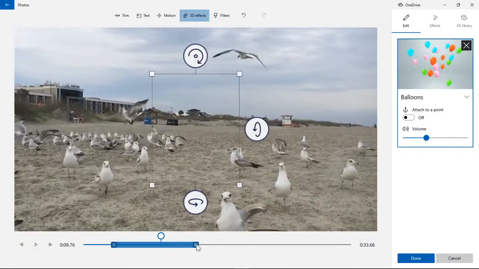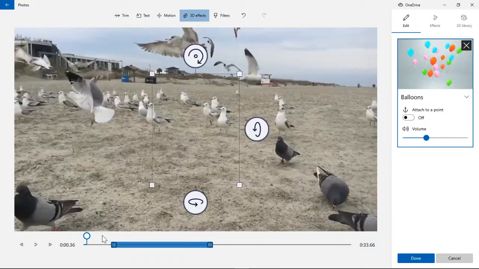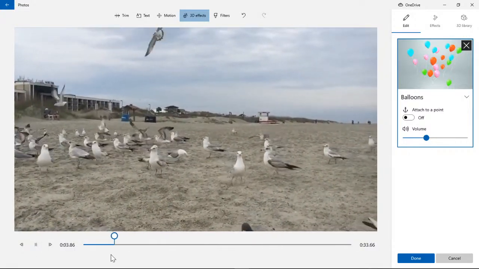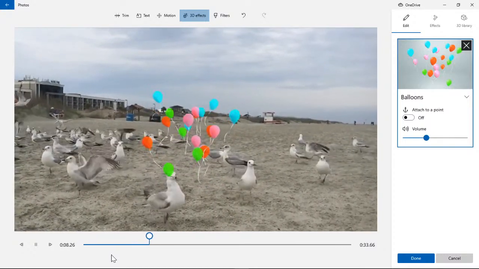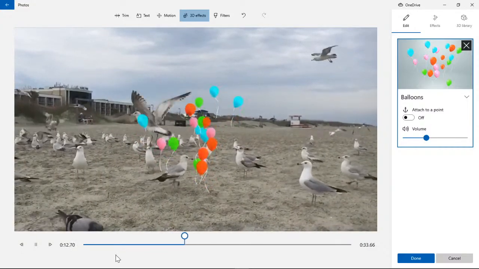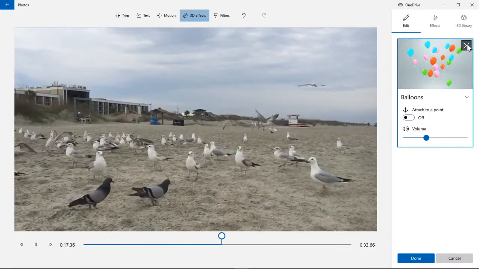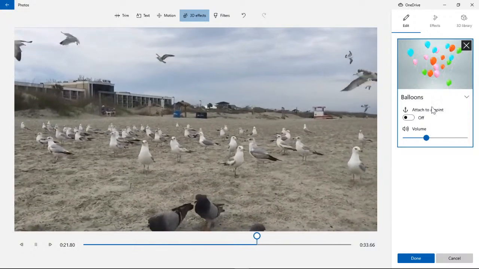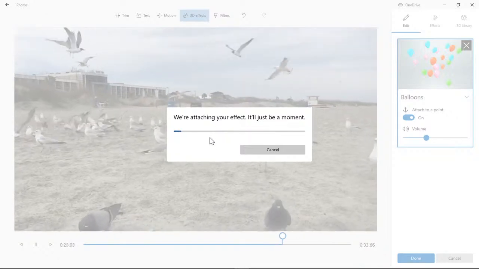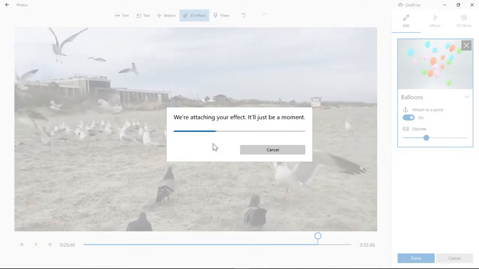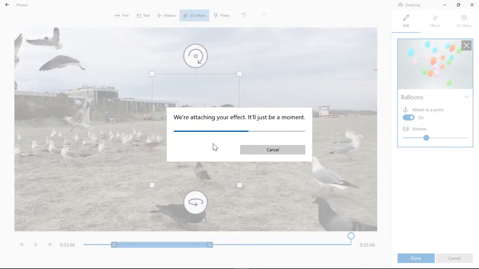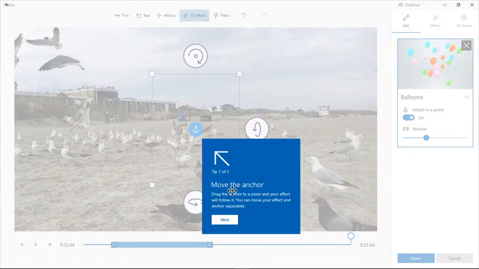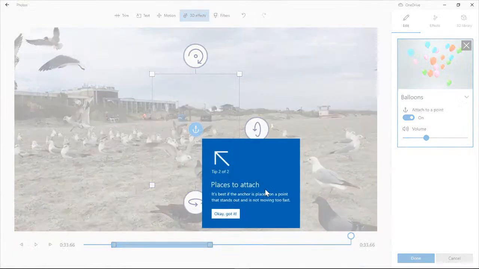Now remember, you control how long they play by controlling this here. When they start as well. Attached to a point. I might have added something new that I didn't know about. Let's see. Drag the anchor to a point and your effect will follow it. You can move your effect and anchor it. Okay, so place to anchor. Best place to anchor is a place on a point that stands out and is not moving too fast.